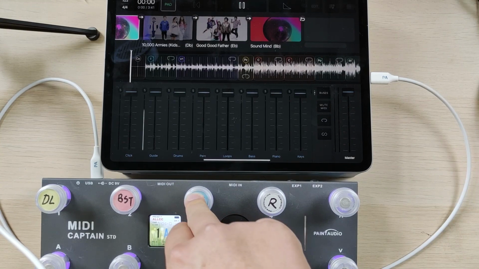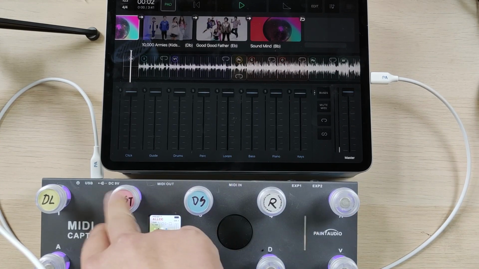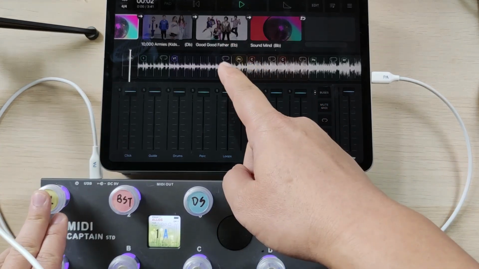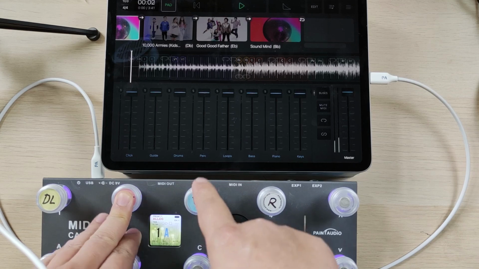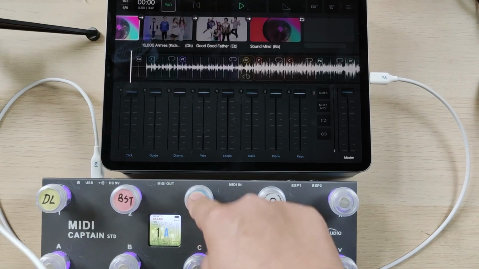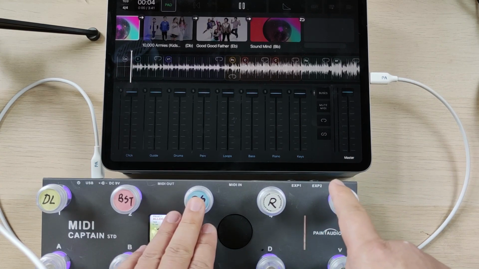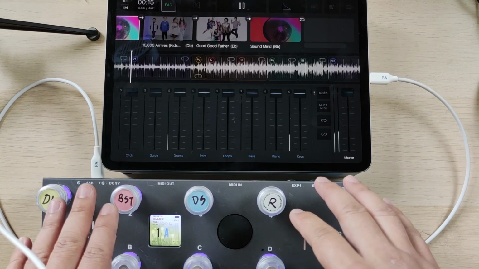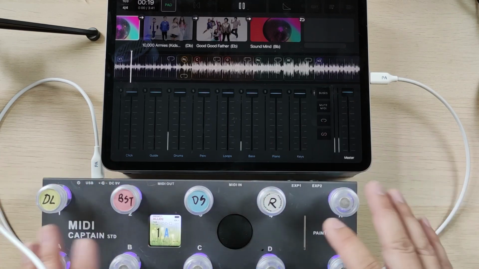Now we can try: 1, 2, stop, pad off, pad on, go back, 1, play, 2, intro, 2, 3, 4. It's quite simple. Okay, that's all for today's short video.